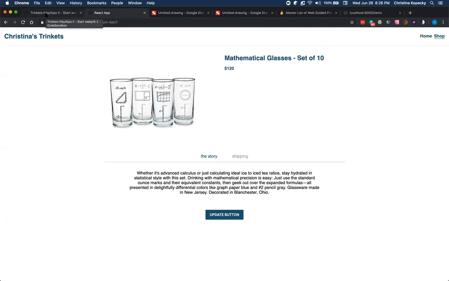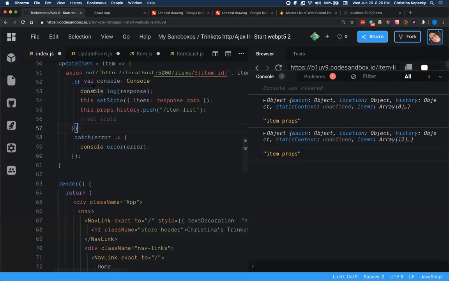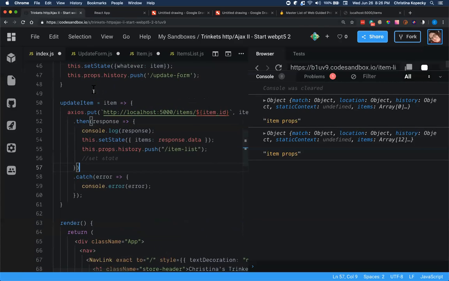How does the page know, once you click the update button, to go back to the item list? Is that when you history.push into item list? Yes, that's this line right here. Okay. Any other questions?